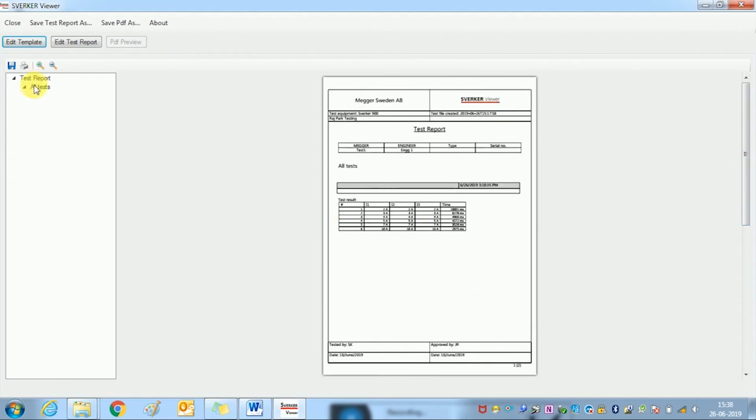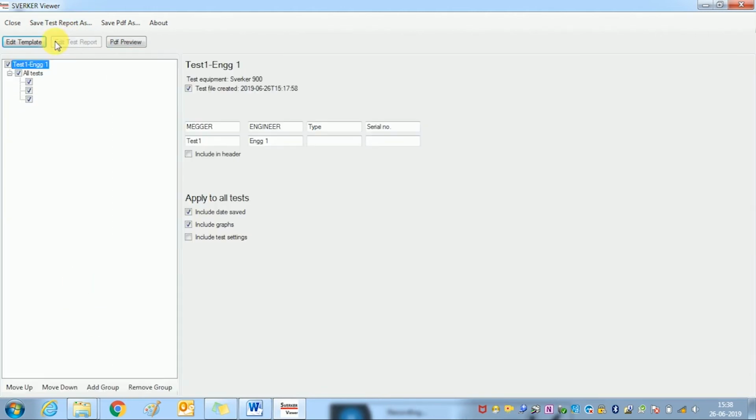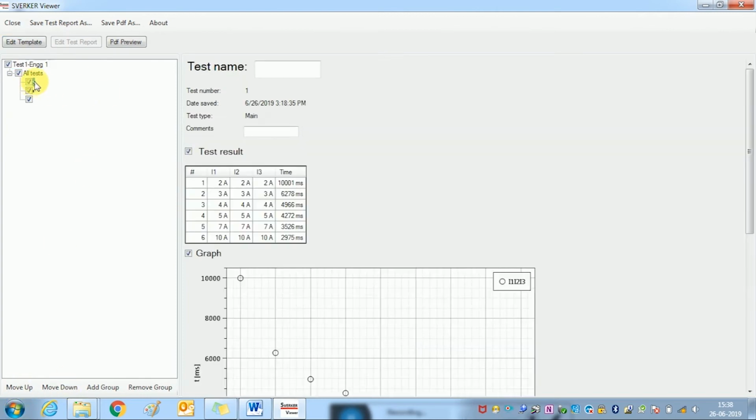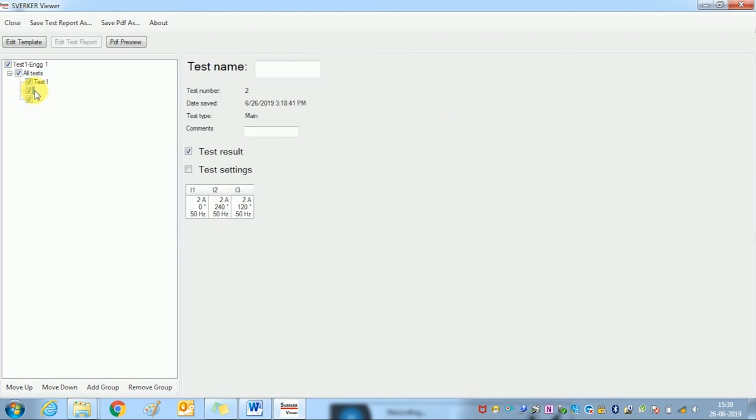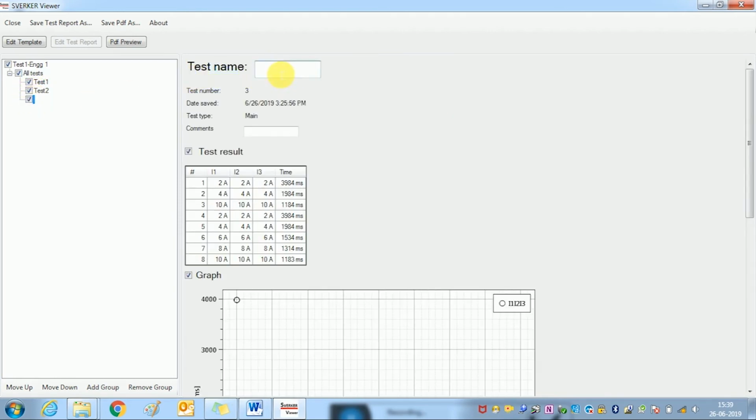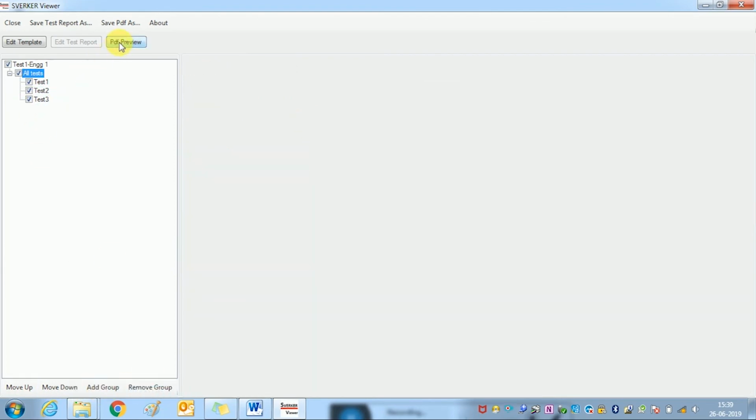This is the results page. You can see here it's the IDMT test that we did earlier, with a graphical view along with the table. You can also change the order of these test cases by moving up or down. Test 1, Test 2, Test 3. So the order can be changed for each test here. So Test 3 moves up. You can create groups or remove groups like this.